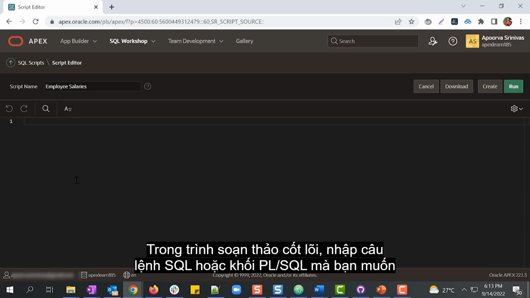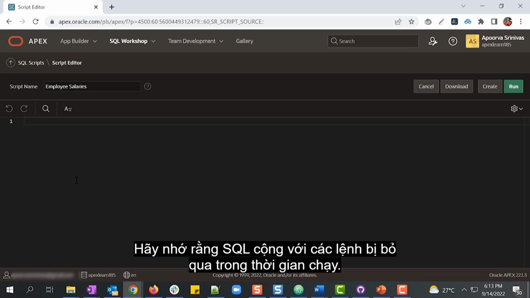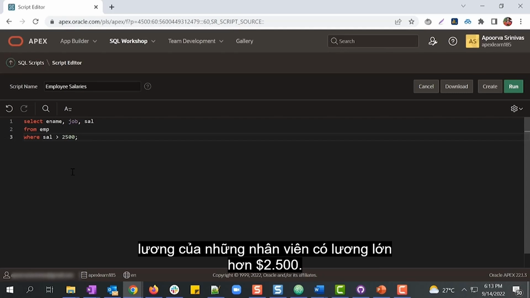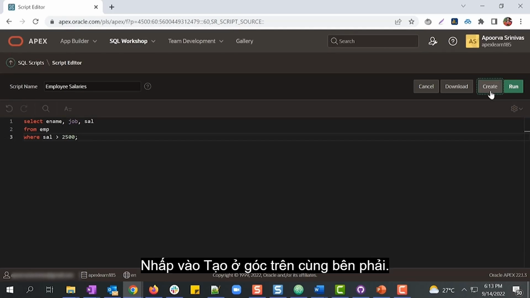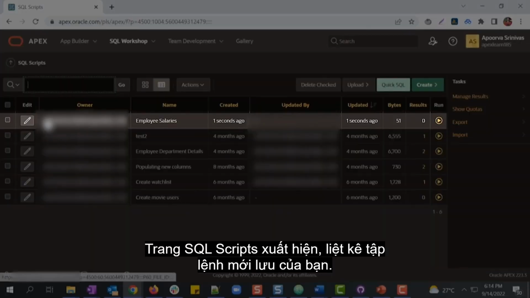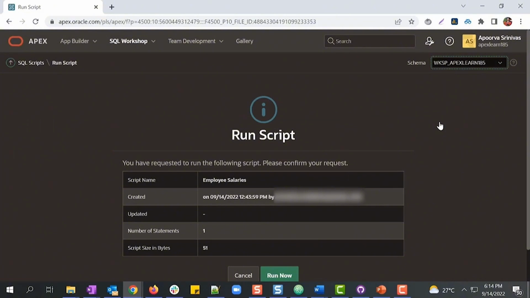In the code editor, enter the SQL statements or PL/SQL block you want to include in your script. Remember that SQL plus commands are ignored at runtime. I have entered a sample SQL query to fetch the employee name, job, and salary of those employees whose salary is greater than 2,500. Click Create at the top right corner. The SQL scripts page appears, listing your newly saved script. You can now run this script by clicking on Run icon.